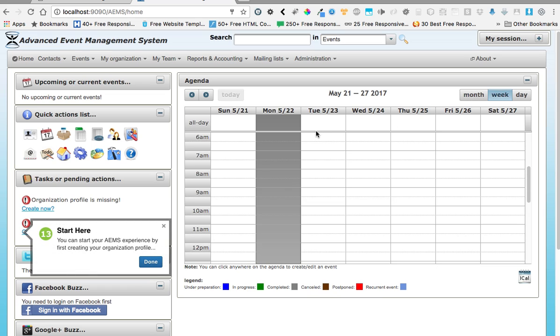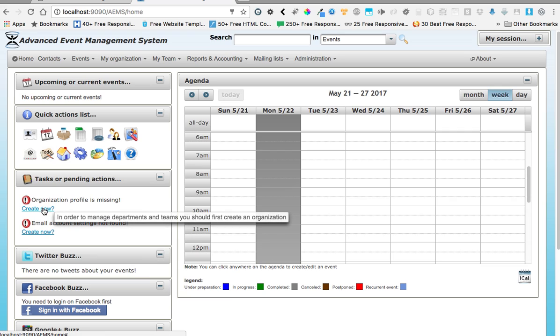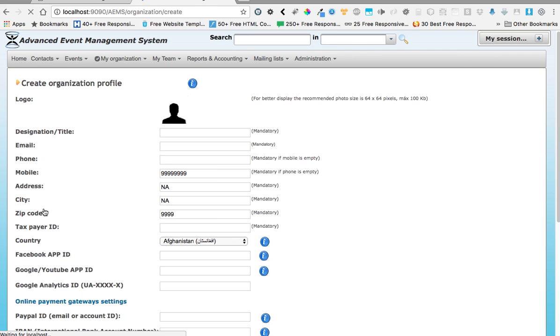The first thing that you should always do is create your organization profile. So I'm going to create the organization profile before I create the first event. I'm going to create it now. I'm not going to go into much detail. I can upload a logo, but I'm not going to do it right now. I'm just typing the mandatory fields at the moment, so it doesn't take too much time.